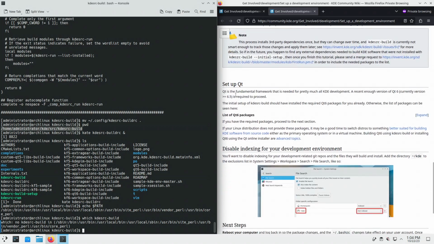Okay, next up it says that we should set up Qt. So we need Qt at least 6.5. How can we check that? We should list the packages installed by Pacman and see the version of Qt. But Arch being a rolling release, it probably has Qt 6.6, which was released a couple of days ago. Okay, so we certainly have version 6.5.